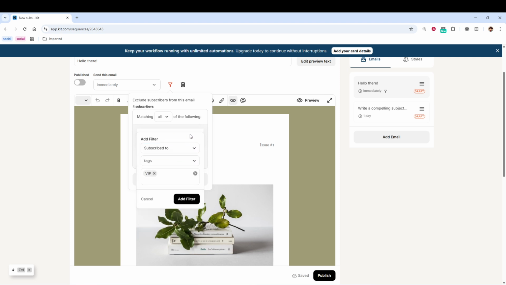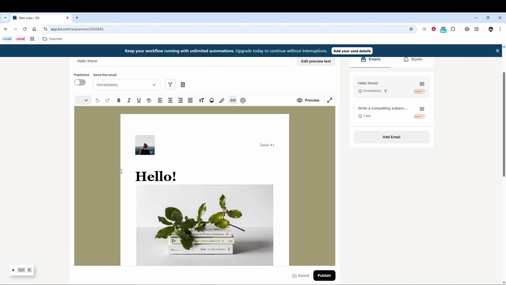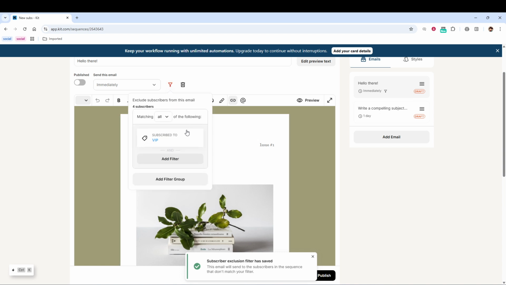By doing this, you're telling the system that anyone who meets those filter conditions should be left out of this particular email. When you're happy with your filters and you've double-checked that the criteria and matching logic are correct, click Save. This will apply the filter settings to that email.